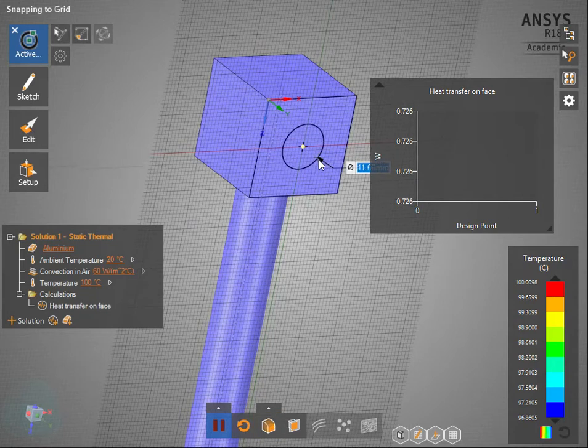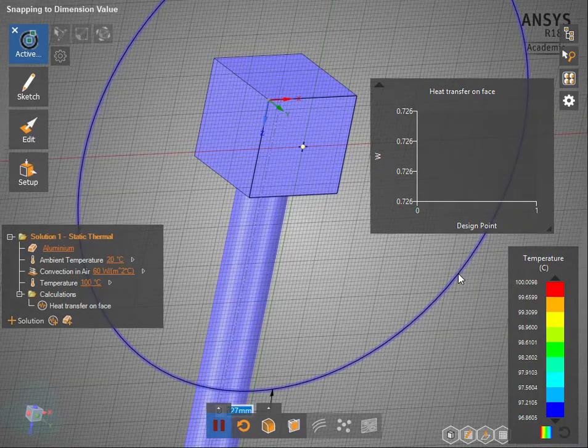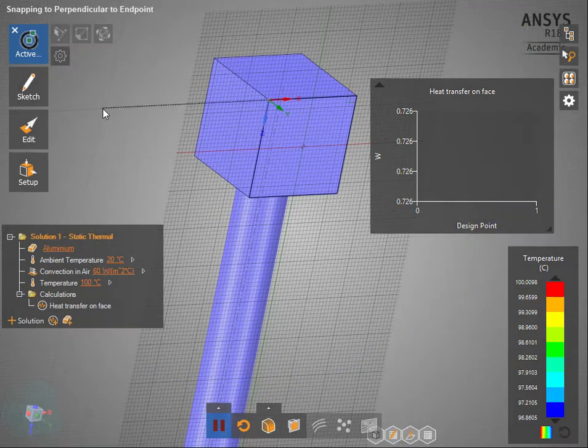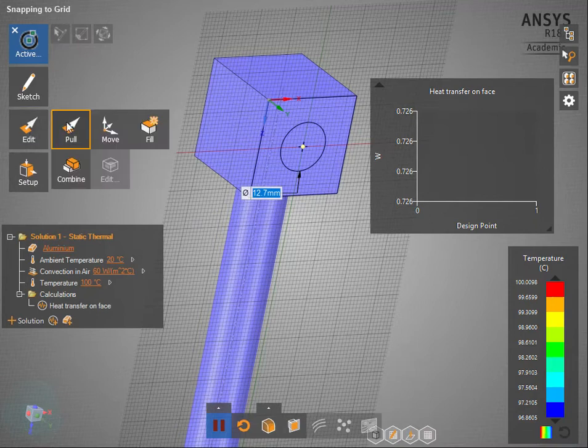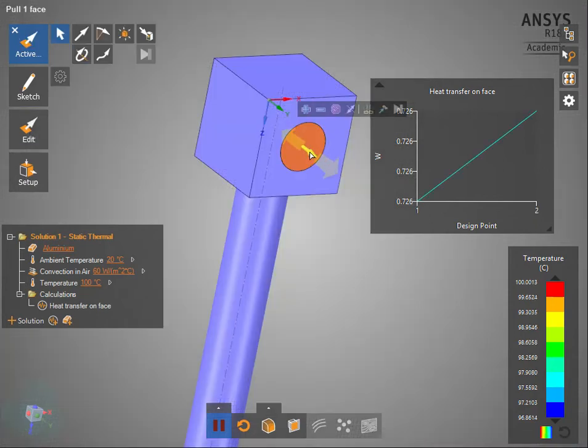Let's say we drilled a 1/2 inch hole out of that face, 0.5 inches, enter. I think that was something wrong. I'm going to Control Z to undo that. Let's try that one more time with a 0.5 inches. I think I forgot the decimal. There we go. And then I'll use the pull tool to pull that circle all the way back.